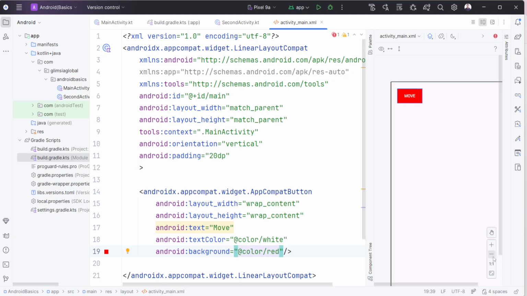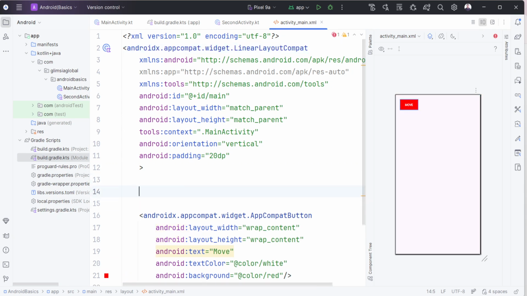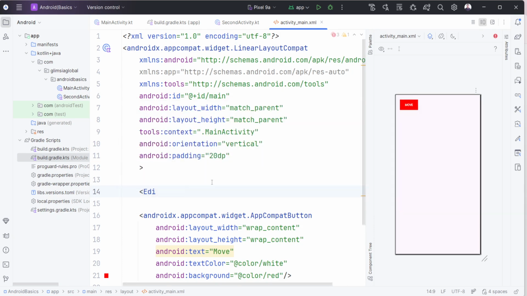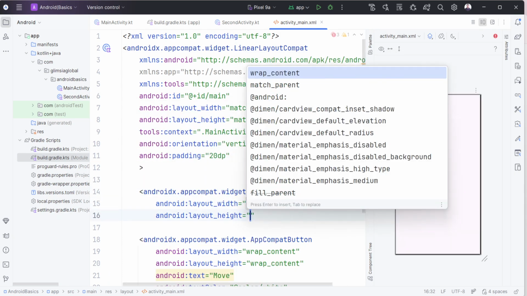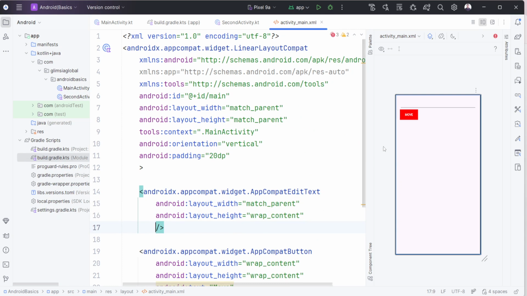In addition to this button, we will create one more thing. We will create one edit text. Okay, edit text. So AppCompatEditText, we can take match parent and wrap content. One second, see what we will do here. The user will type something. Let's say he has typed his name, then he clicks on this move button, then what will happen, this name whatever he typed will go to the second screen and it will be shown there.